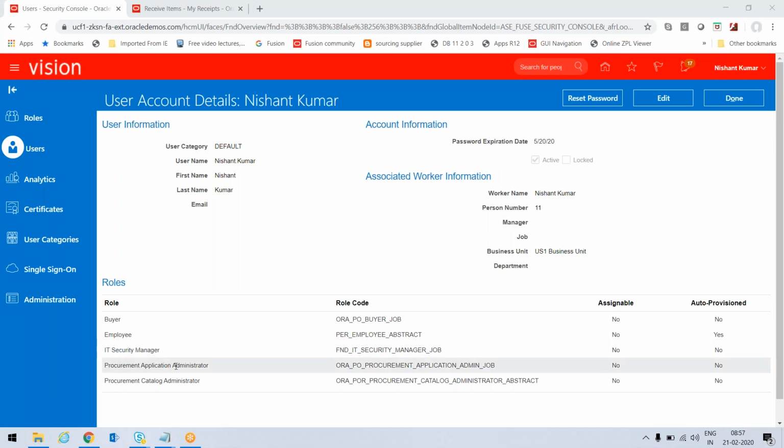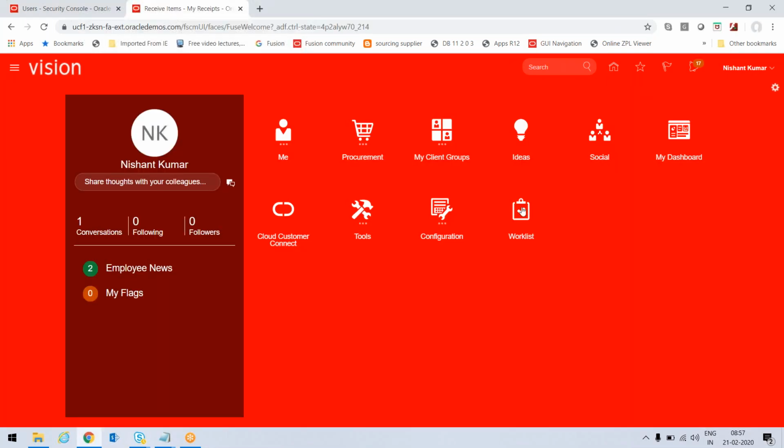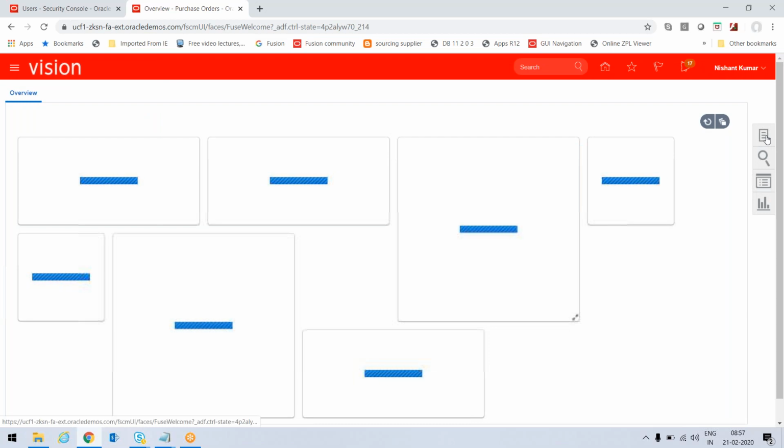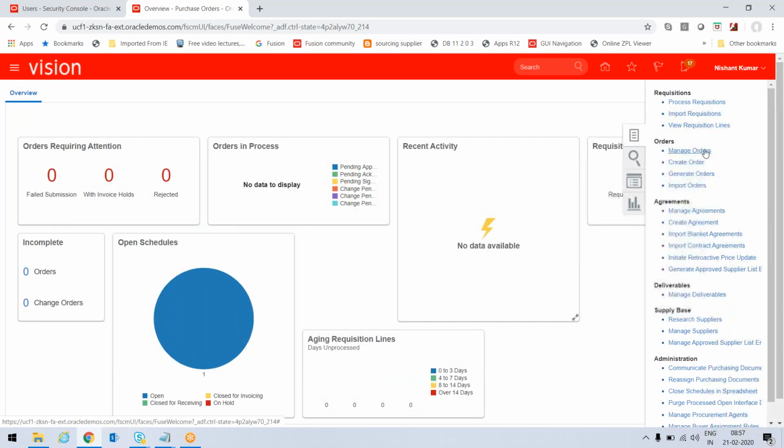As this user has the procurement capability, let's see how to create purchase orders. Click on the procurement icon, go to the purchase order option, then go to the task, and then click on create order. We have two options, generate order and create order. Generate order is a process where we need to submit it and select the requisition and all. I will show you that later, but now let's create an order.